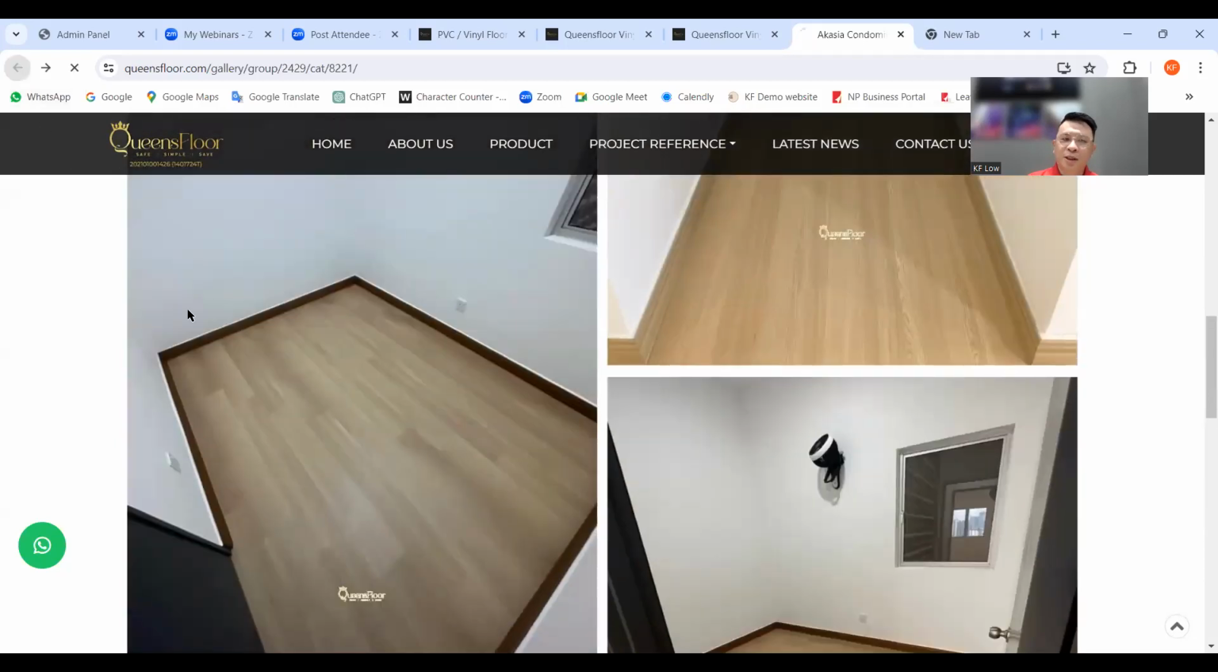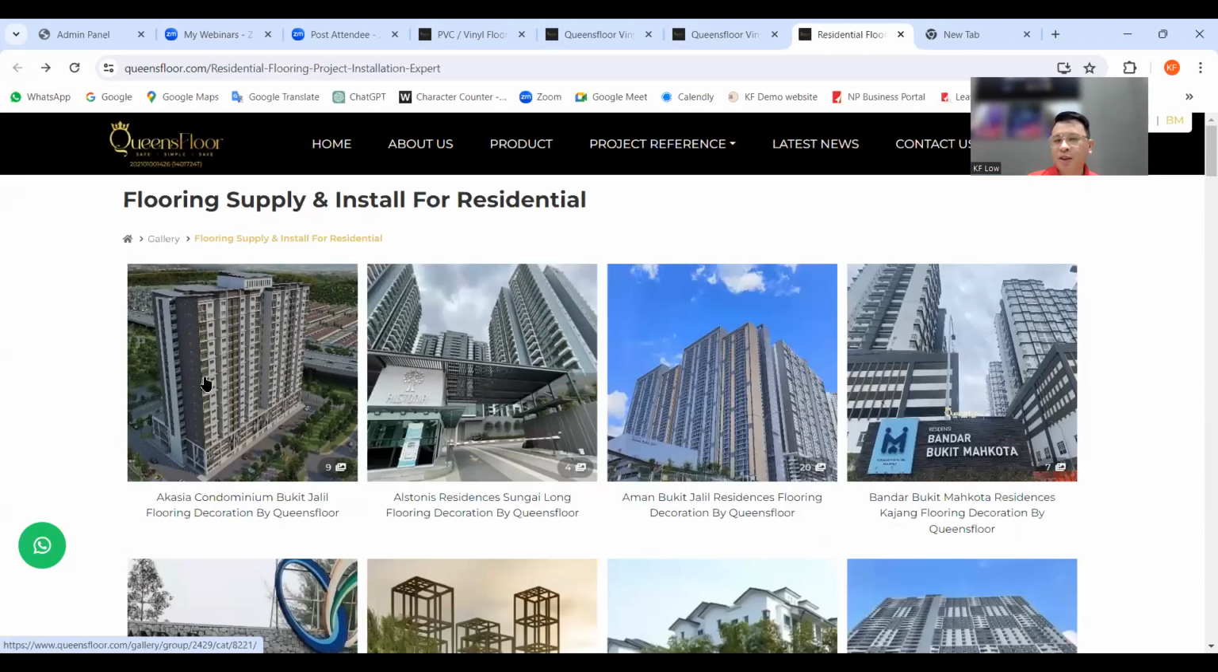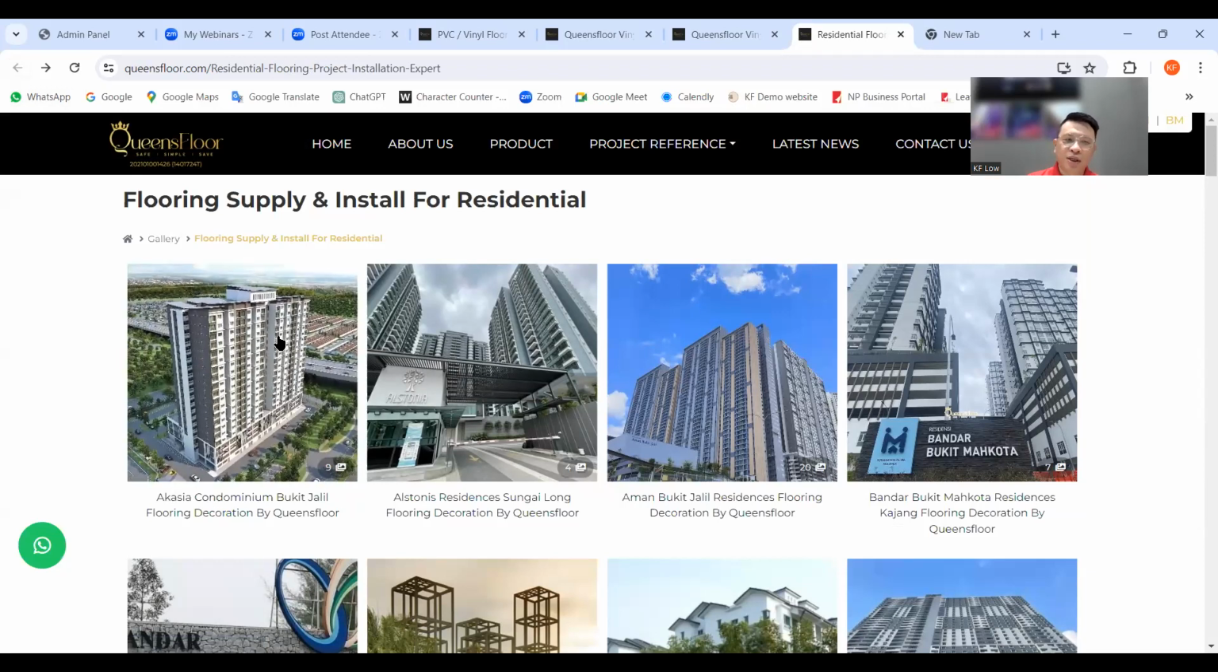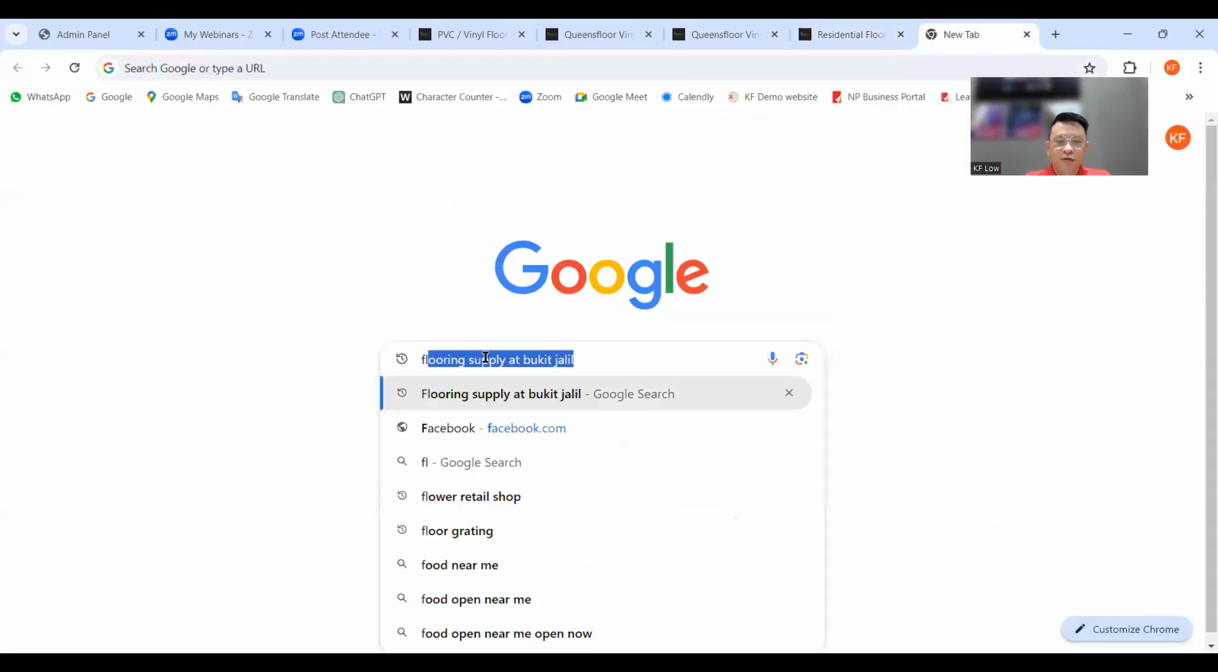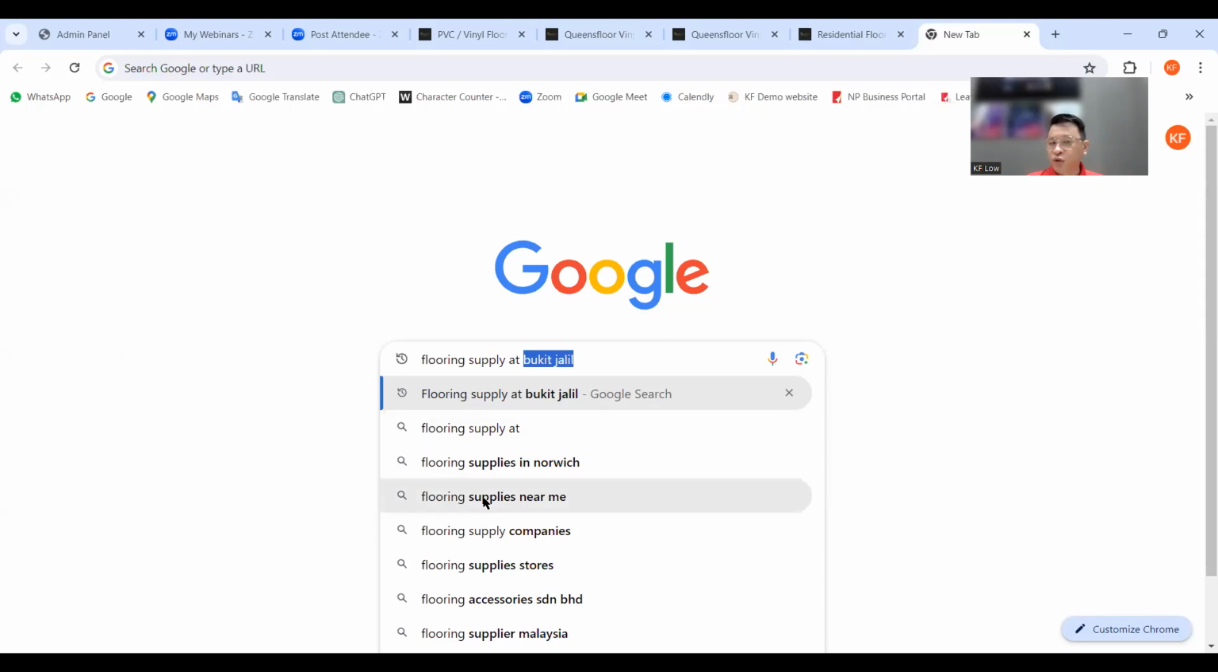And speaking about this, when you use different keywords title, it also helps in terms of your exposure. Even though it is the same product, you expand it, you multiply it in terms of project base, like this Bukit Jalil flooring supply. Let's say I'm going to search for flooring supply at Bukit Jalil. Usually if I'm at Bukit Jalil and searching for a flooring supplier, I will search for flooring supplier near me, so these are the options that I will choose.